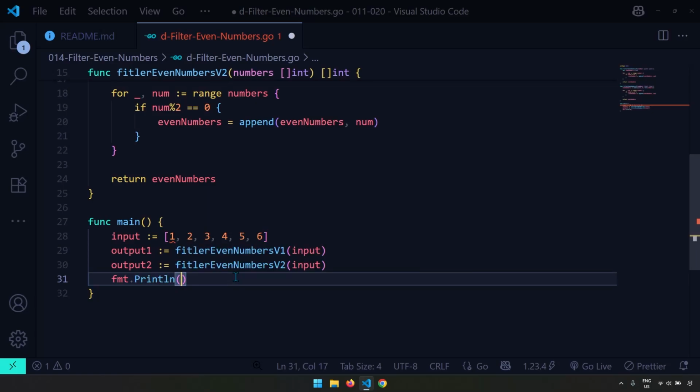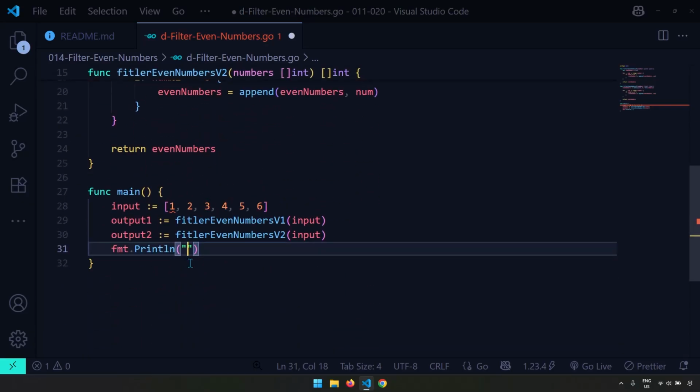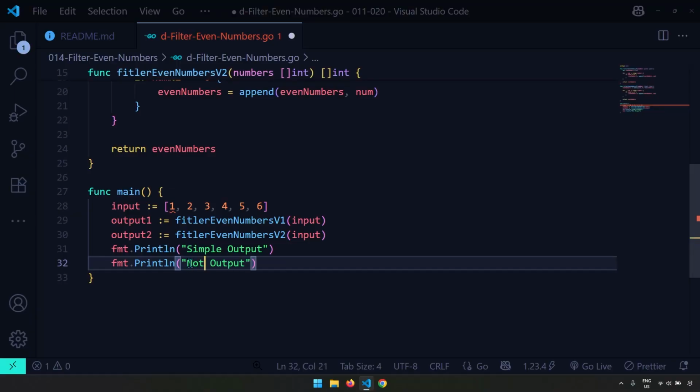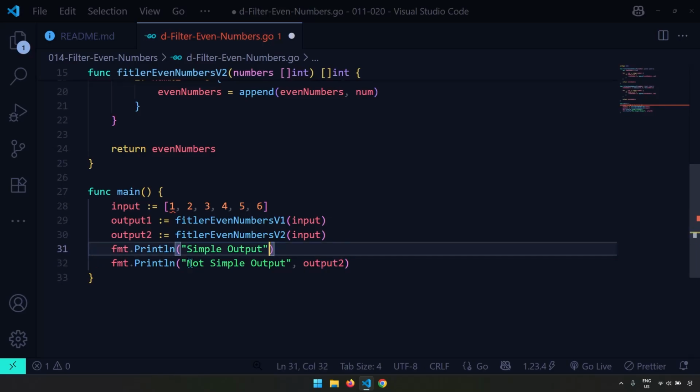Okay, let's pass, and how do I differentiate between these two? I could say simple output, I could say not simple output. You could come up with a better name, right? And I'm going to call this output 2, and this is going to be output 1.